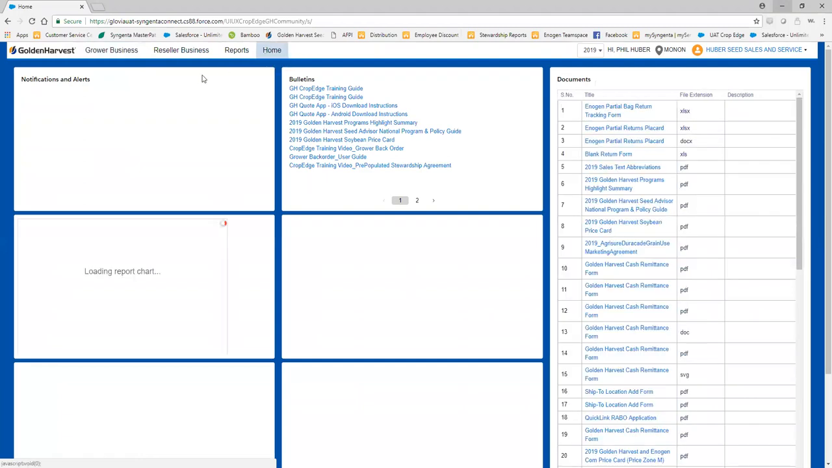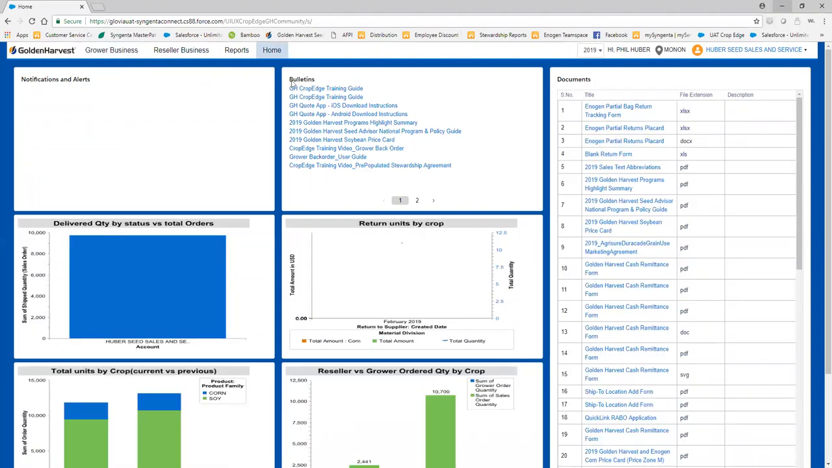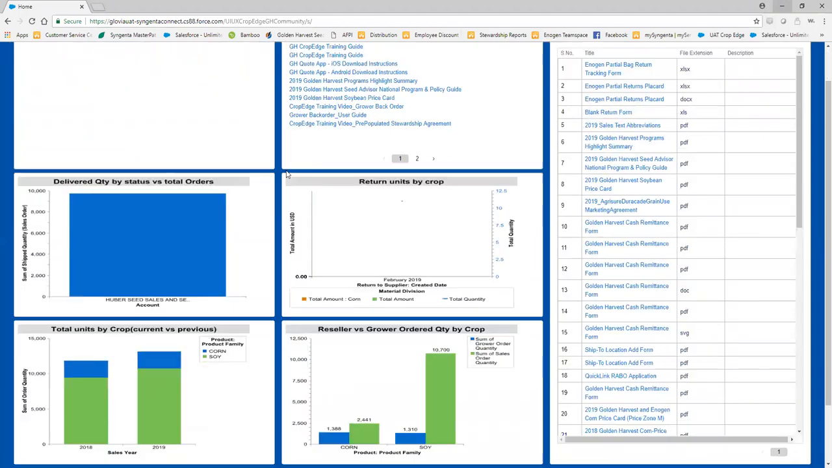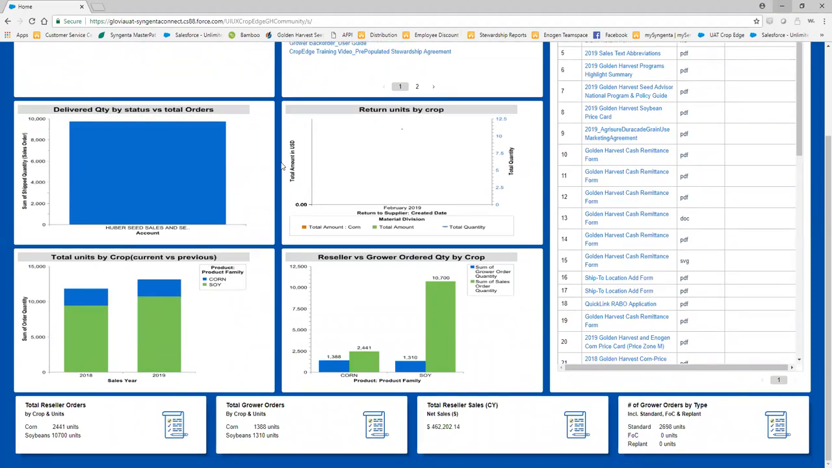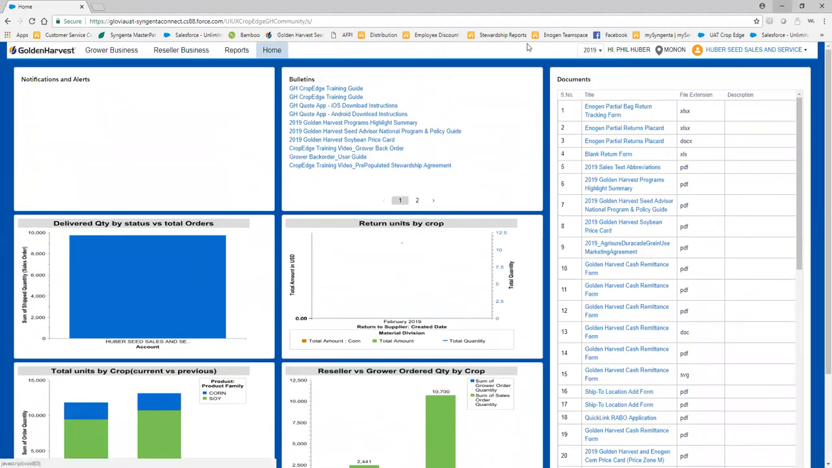And so your homepage will have your notifications and alerts, your bulletins, your documents, and then a few other graphs giving you some information about your account. You'll also be able to toggle between sales years here. So if you want to go and see some of last year's information, you can switch to 2018.